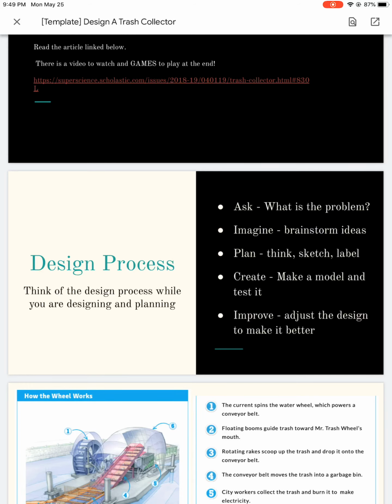Plan. So your planning part, this is where you do a little bit more action. Think about ideas and things and ways to solve it. Sketch. So you could do a quick drawing of what you're picturing in your head and label the parts and how the parts would work.